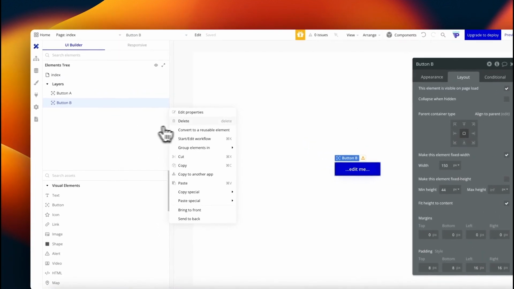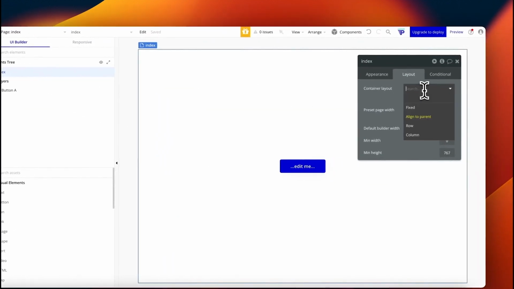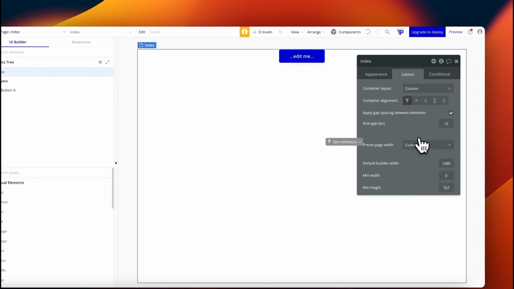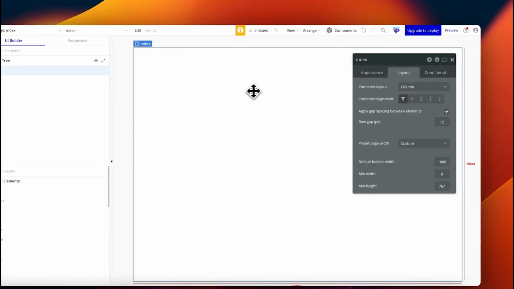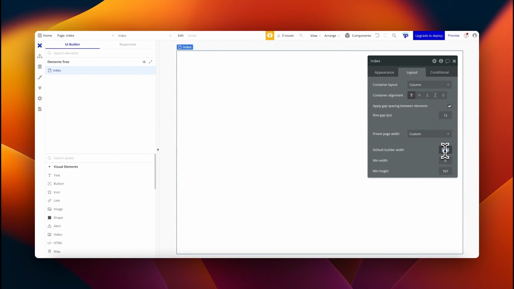Now, what I'm going to do is put it back to column, because I like to start all my pages off with the column as the background layer. Now what we're going to touch on is the settings. So in here you can see we have preset width, default builder width. I tend to build in 1080 or 1200. The max width that I design most of my applications for is 1200, and if the monitor screen is larger than that, it stays within those 1200 pixel width.